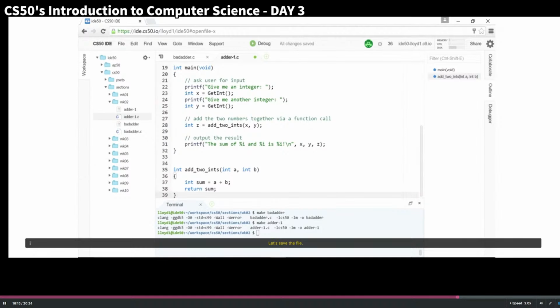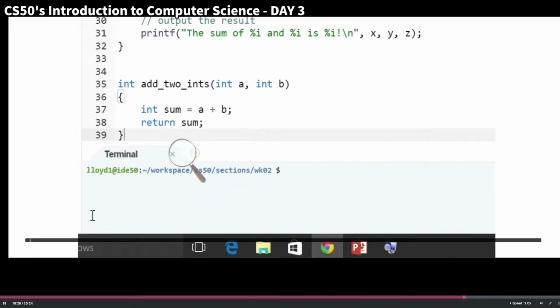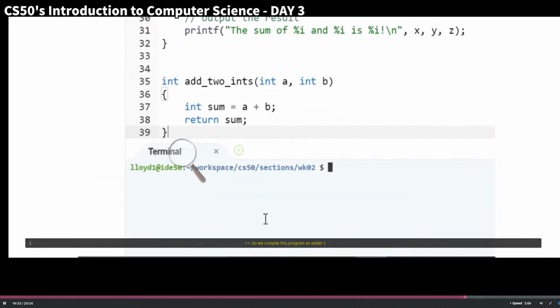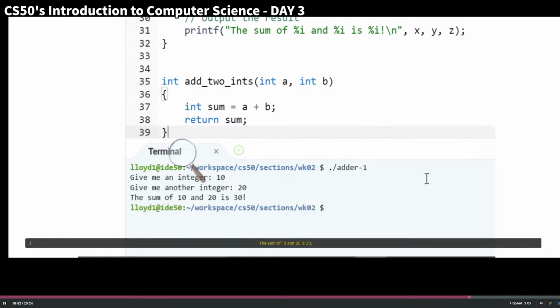Does this work? Well, let's save the file. And then down here in my terminal, I'm going to make adder1. I'm going to clear my screen. I'm going to zoom in because I know it's a little difficult to see. So we compile this program as adder1, so we can do ./adder1. Give me an integer, 10. Give me another integer, 20. The sum of 10 and 20 is 30.